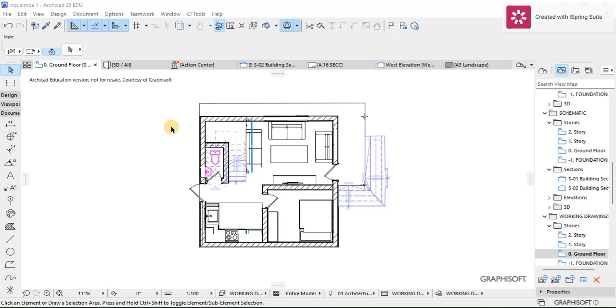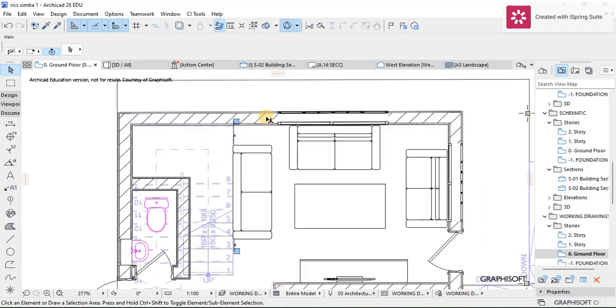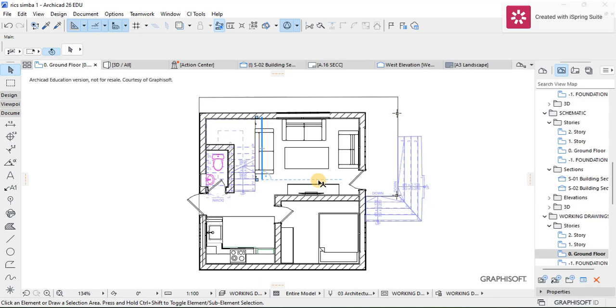Yeah, welcome back guys to my YouTube channel, and today we're going to be looking at working drawings, and we're going to look at how you can make working drawings from this building view here and actually make it to be buildable.